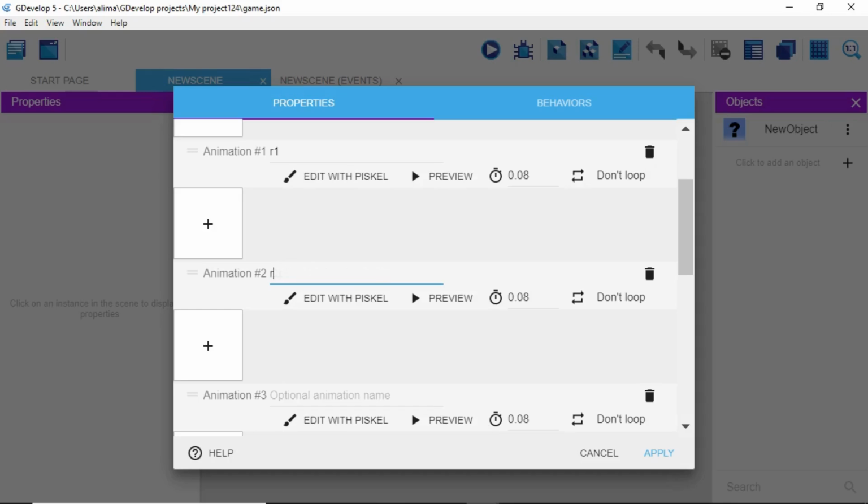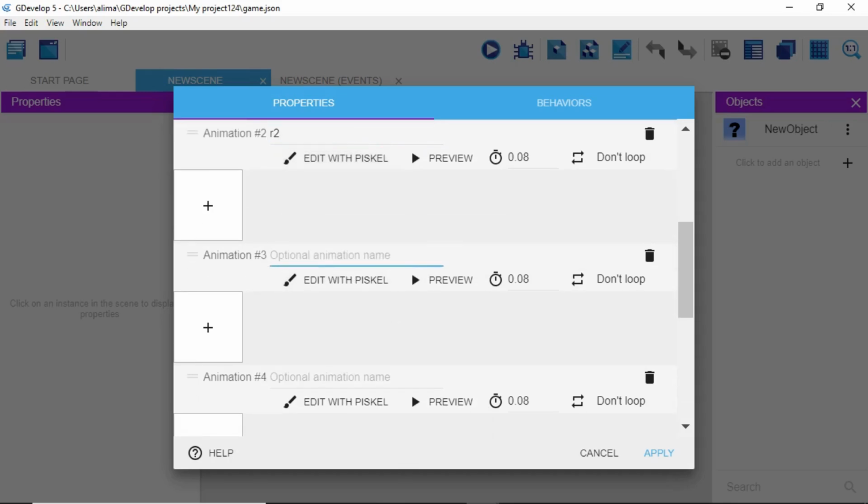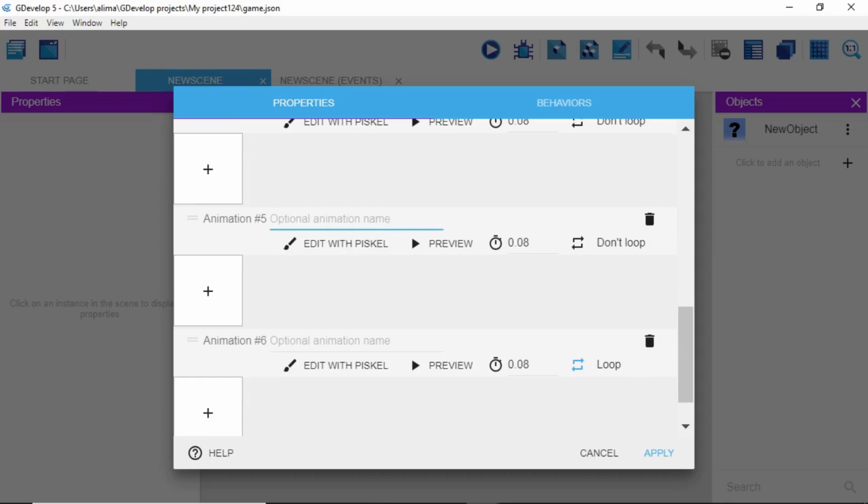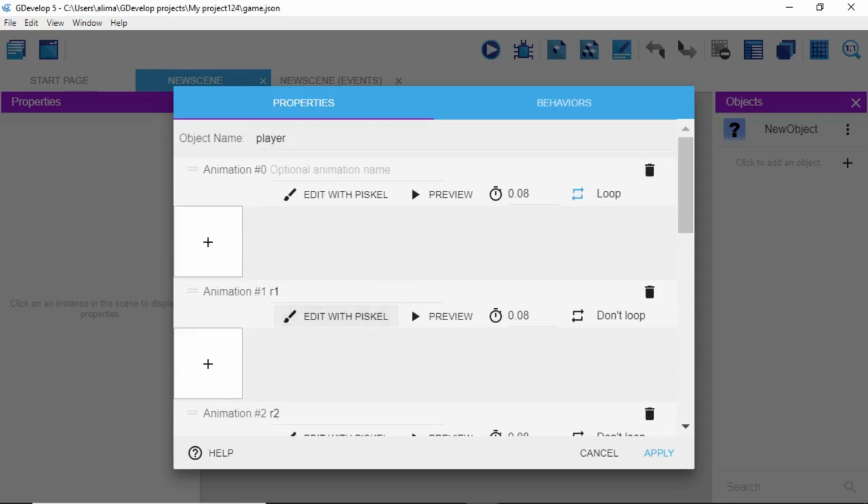We're going to name this R2. We're going to name this R3. We're going to name this R4. This we're going to name RI, because it's going to actually be a random idle animation. You'll see why later. And then for this animation 6, which we have set for looping, we're going to name this walking. Okay, so now we're going to bring in these animation frames.